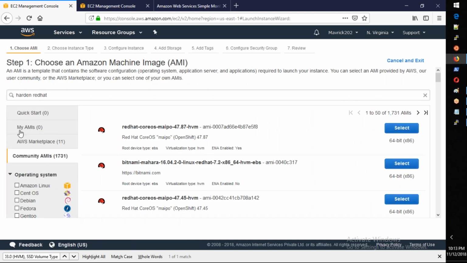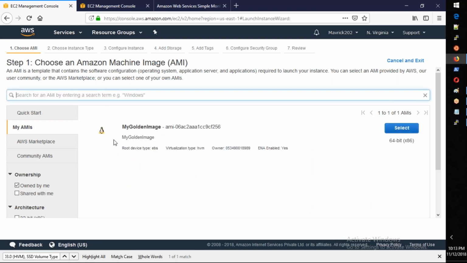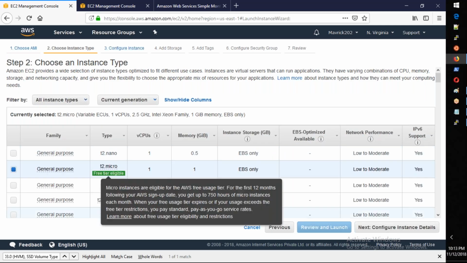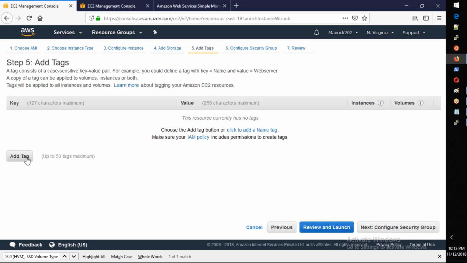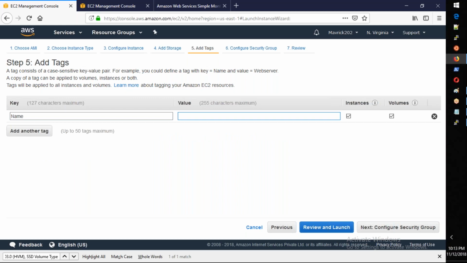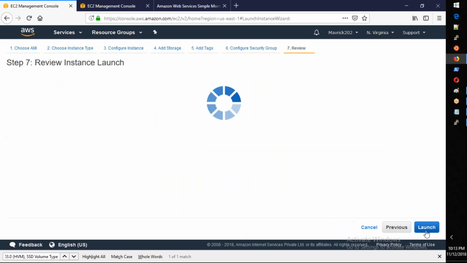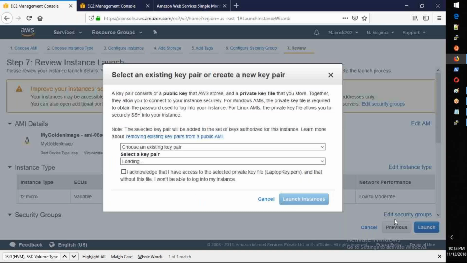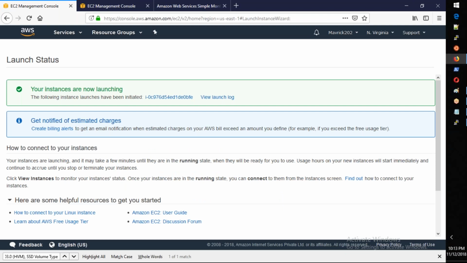So anyway, I go to my AMIs. Where is my AMIs? Nothing is showing. That's because here I need to close. See, my golden image, select T2 micro, configure details, add storage, add tags. I'll say image new server, review and launch it. Let's see what will happen. Hold on, guys.